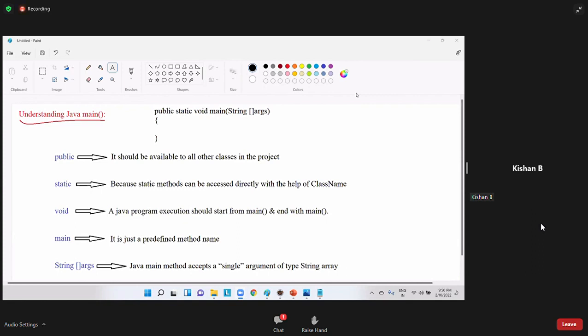Now, what I want to do is explain why we are supposed to write the string parameter. It means the main method should be able to accept the data which is given by the other classes. That data is known as command line arguments. I'll show you how to provide those command line arguments also. That is the only reason Sun Microsystems has given the main method a parameter as a string array.